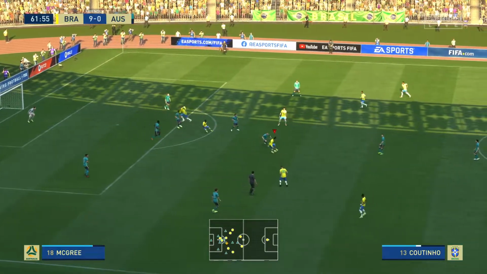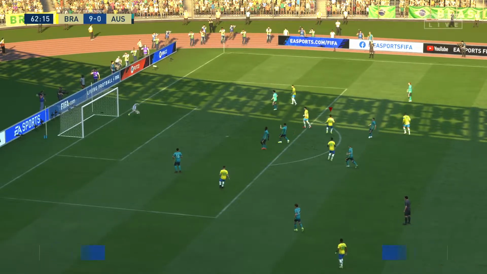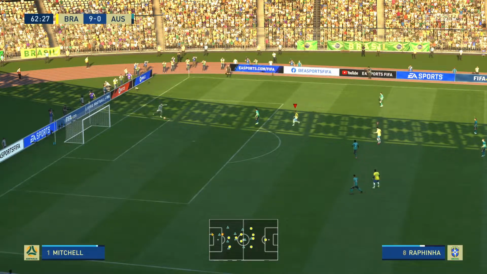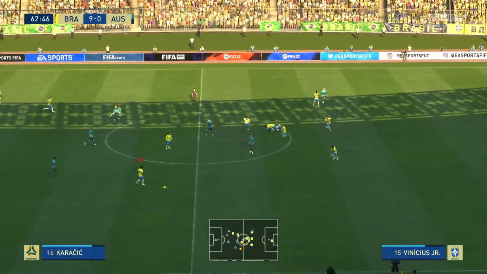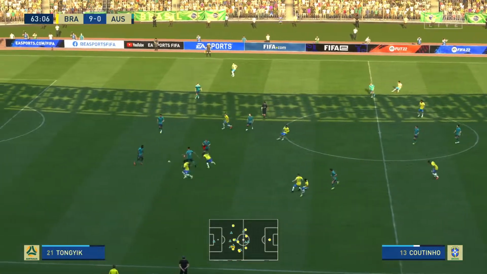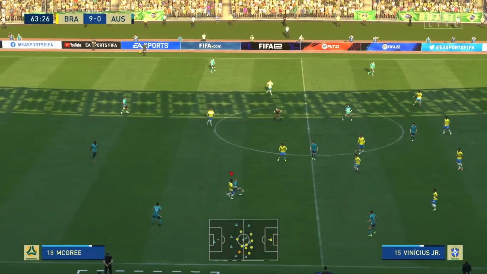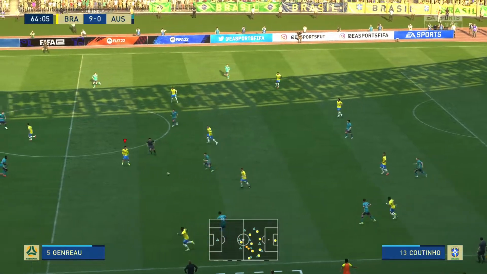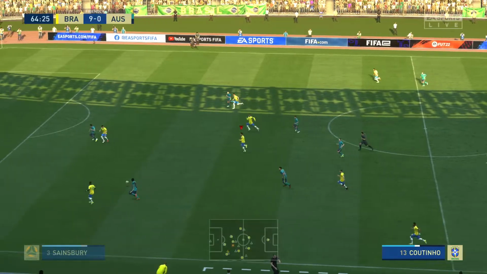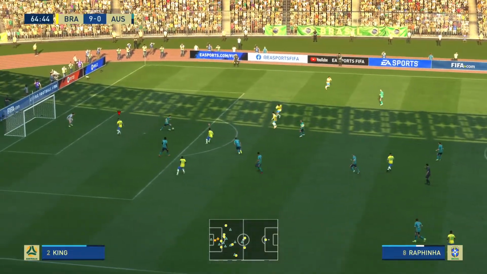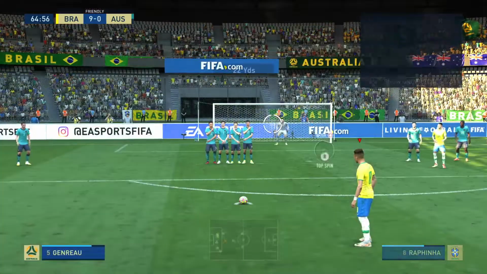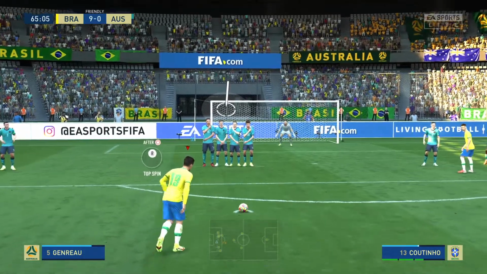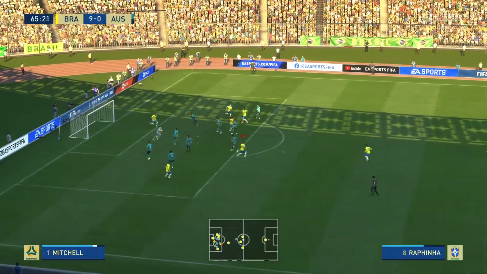It's cleared again. Now with Felipe Coutinho. Coutinho. Oh, that's inches. Inches away from a hat-trick, Felipe Coutinho. Coutinho. What's it gonna be? Coutinho to take a free kick. It will be Felipe Coutinho to take this free kick. It's Coutinho! Great save by Mitchell.